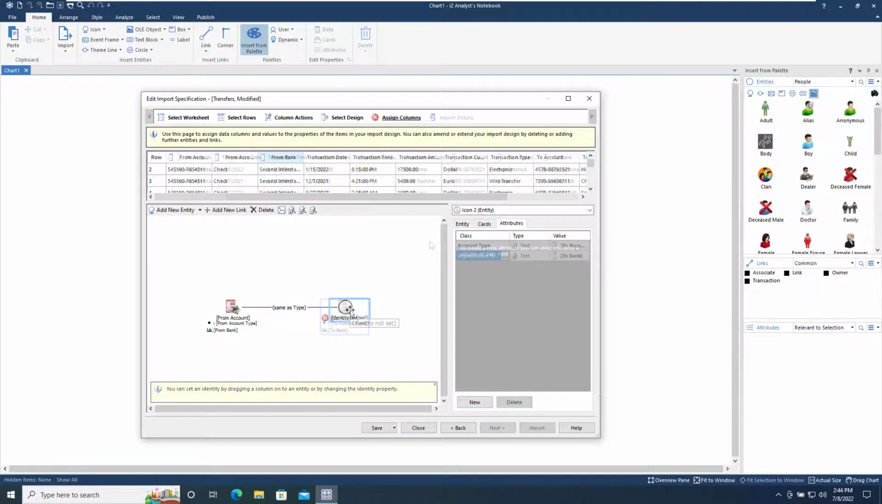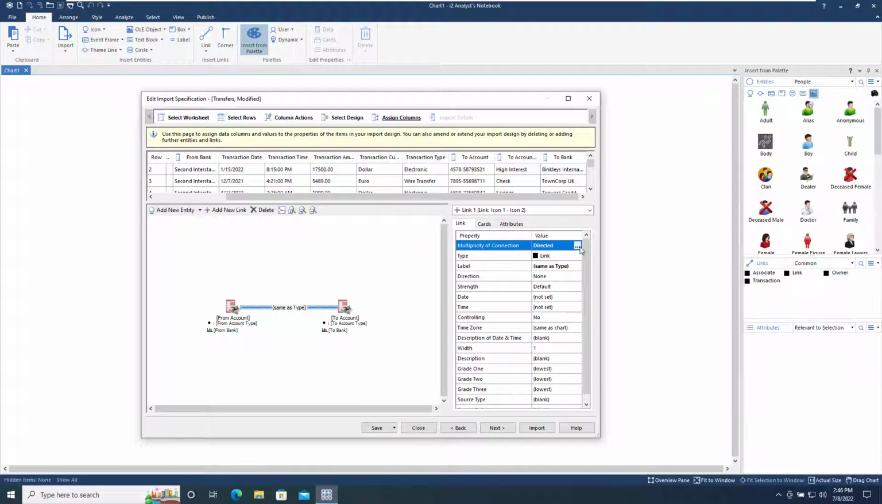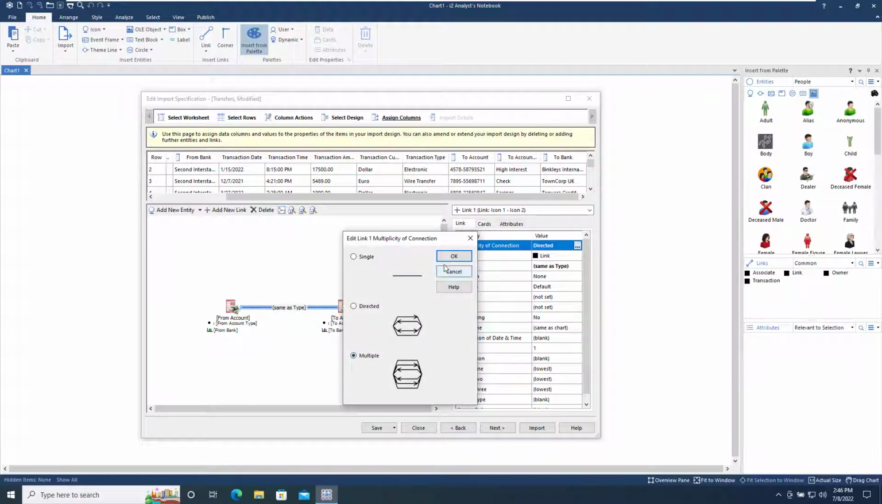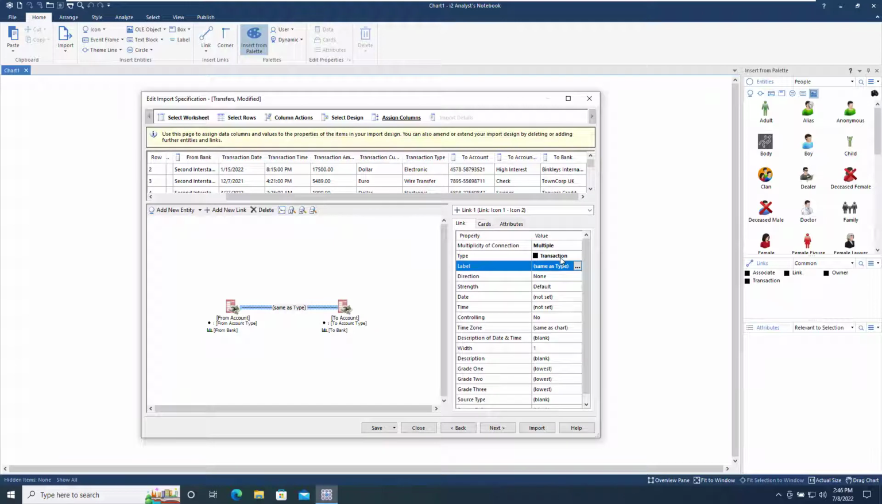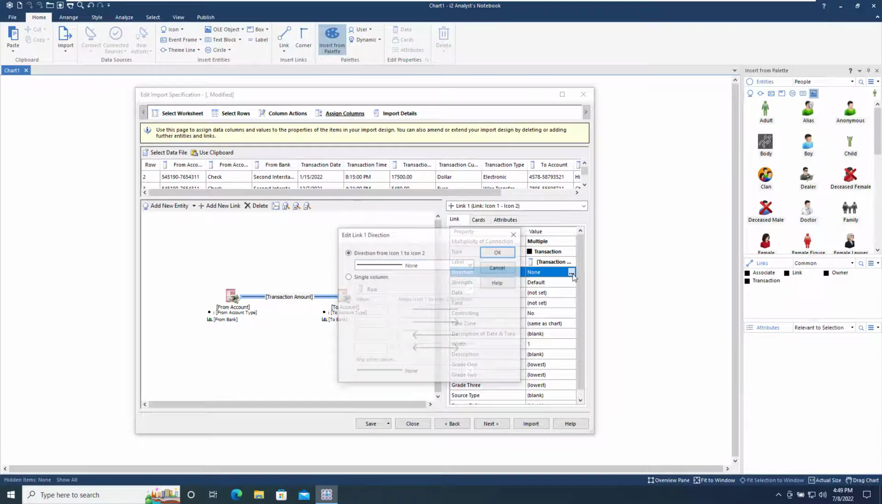We will then repeat for the second account entity using the same entity type and attributes. Then I set up the link as a transaction link, setting the multiplicity so I can see all the links created rather than a summarized view. I will use the transaction amount as a label, as this is the key piece of information and allows us to use it for analysis purposes later on. The direction is set as source to destination to show the flow direction of the transaction.